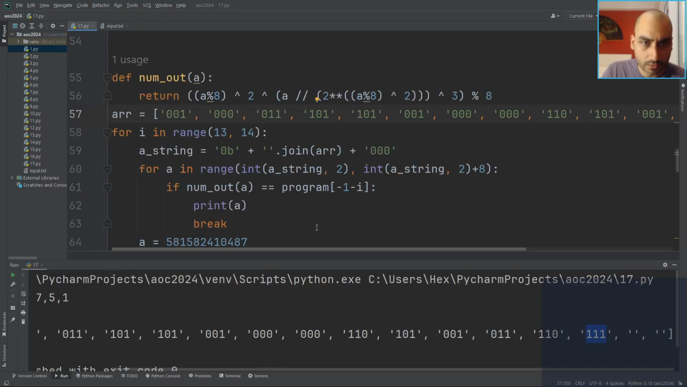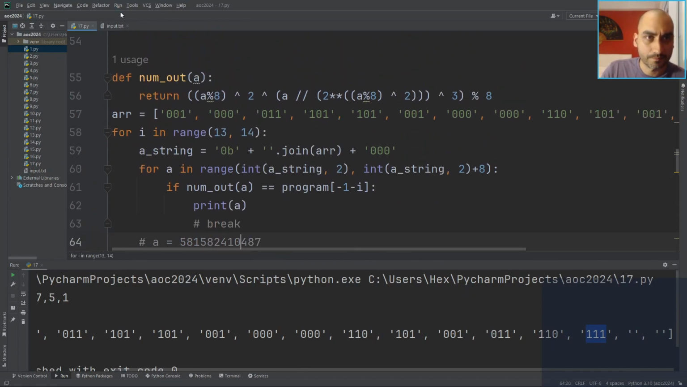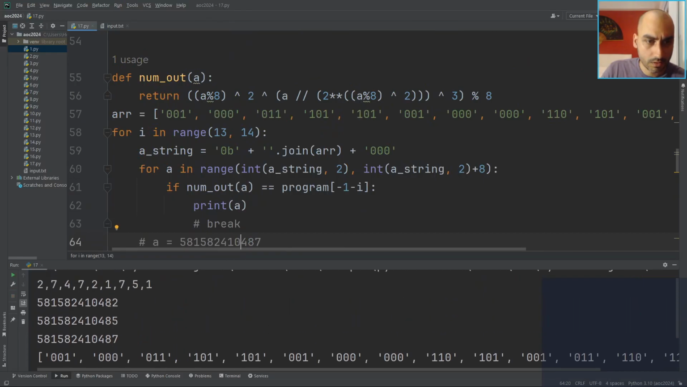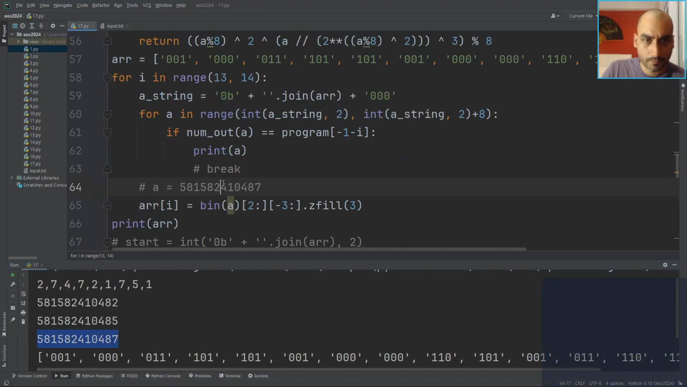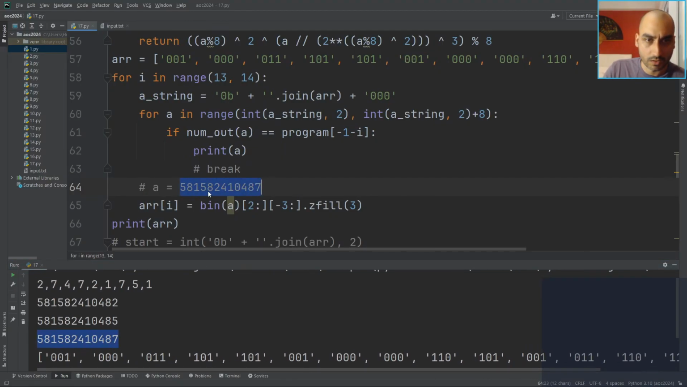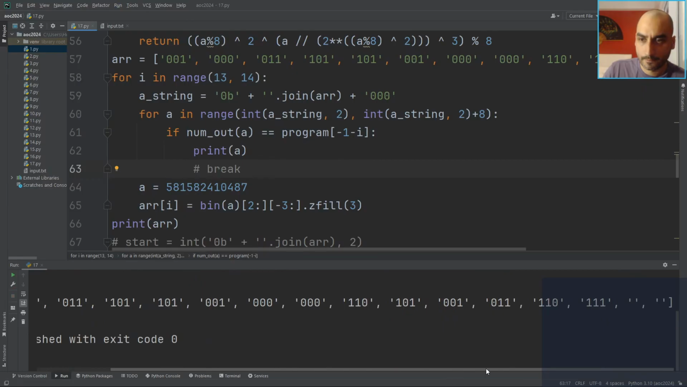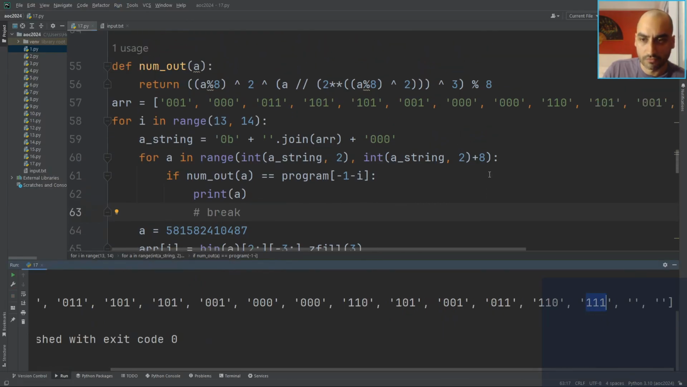Which one am I on? Alright, just get rid of that. Print these out again. 13, 14, is it? Yeah, okay. So that's the one we want. So we take that one. Okay, so we do use 111. Okay, fine.